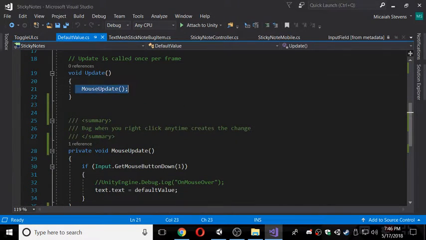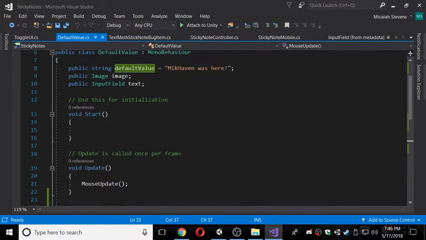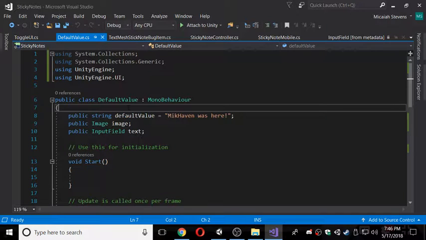But instead I just call this mouse update, and then if you right click on the mouse, it just sets the text of the input field to the default value. I thought this would be really great because I run through a ton of testing, and I type out hundreds of things and it just gets really boring. So it's kind of a first iteration of this idea.